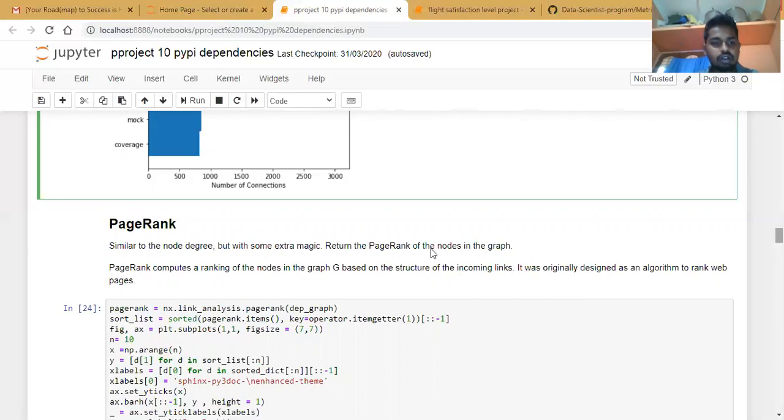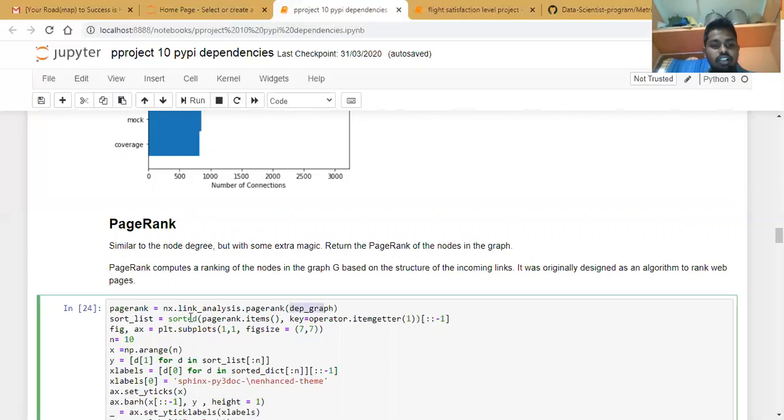Coming to the code, I have given something called page rank is equal to nx dot link analysis page rank of the graph object. Then I have a sorted list. Then I'll be getting dict items from this page rank. Then I have sorted this dictionary depending upon the values. Then I have decided to do that.